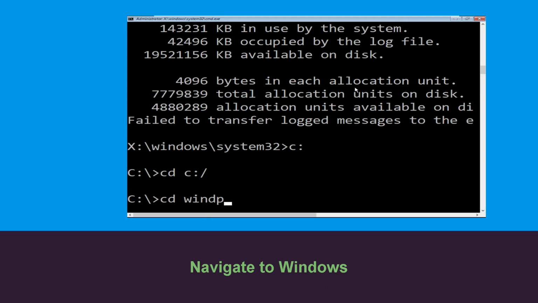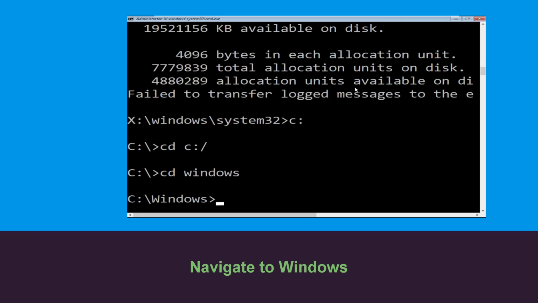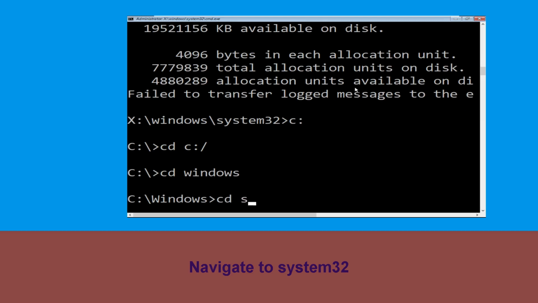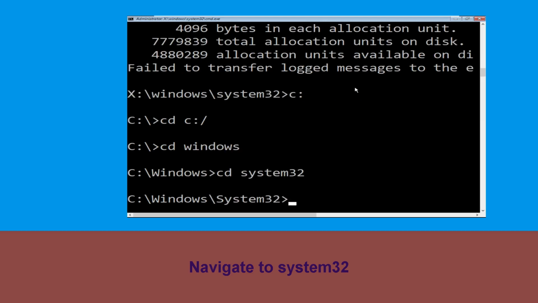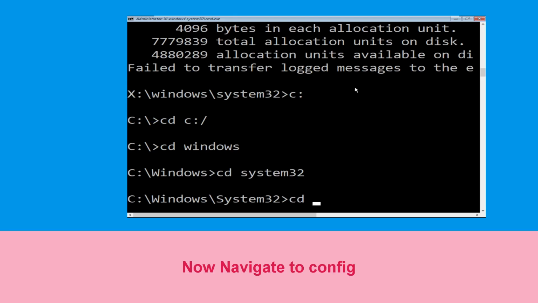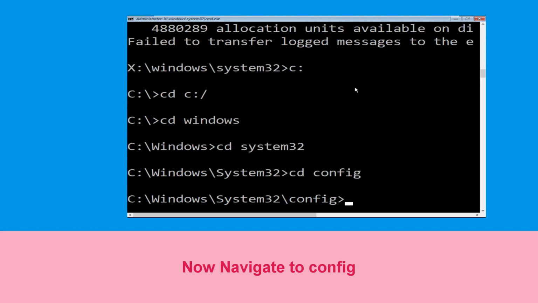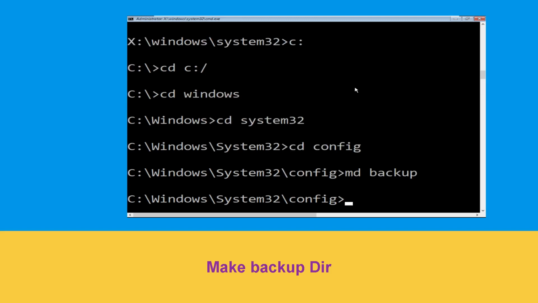Type in cd Windows and press enter. Now type cd system32 and we need to execute this command. For that, simply hit enter. Now type cd config and hit enter. Then type md backup and hit enter.